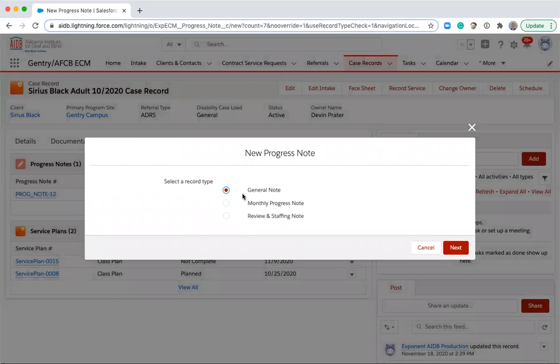There are 3 types of notes: a general note, a monthly progress note, and a review and staffing note. Whenever we want to enter general progress notes, we can select General Note and it will take us to that screen. In this case, we're creating a monthly progress note and we select Next.